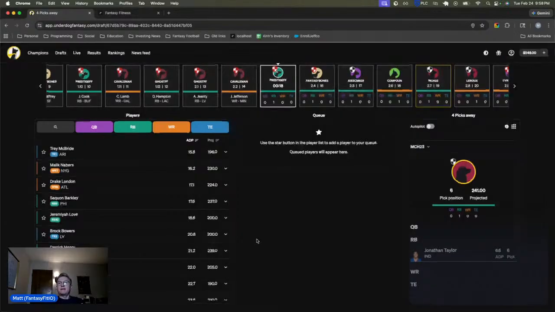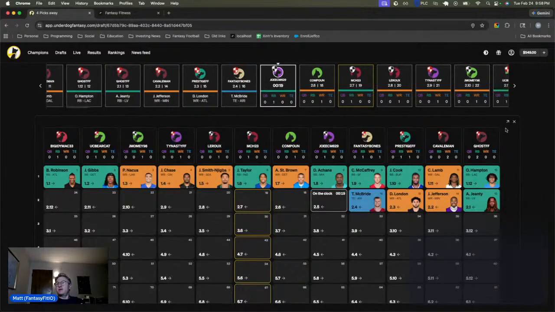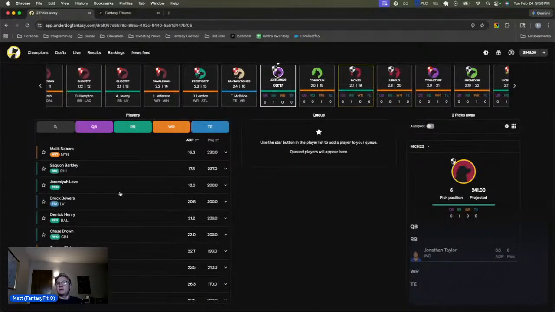But we'll see. So after that, looking at the board, you had St. Brown go next, then HN. I think that's kind of a surprise for me. Then McCaffrey at 9, Cook at 10, Lamb at 11, Hampton at 12. So a Hampton Gentry start here. Jefferson at 14, London at 15, and then McBride bringing it back around here.